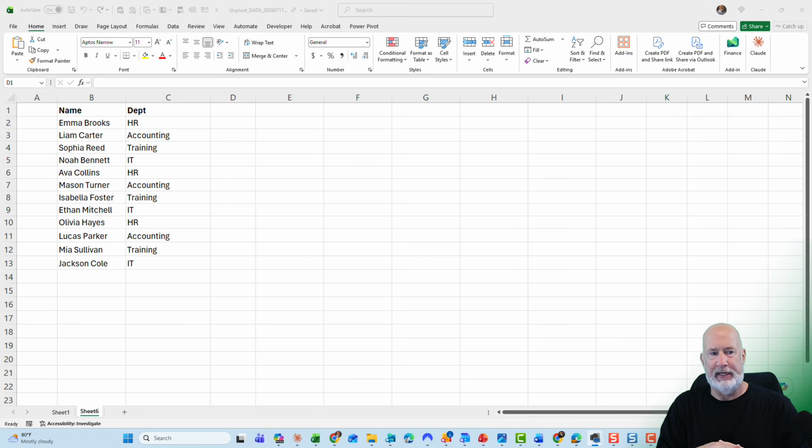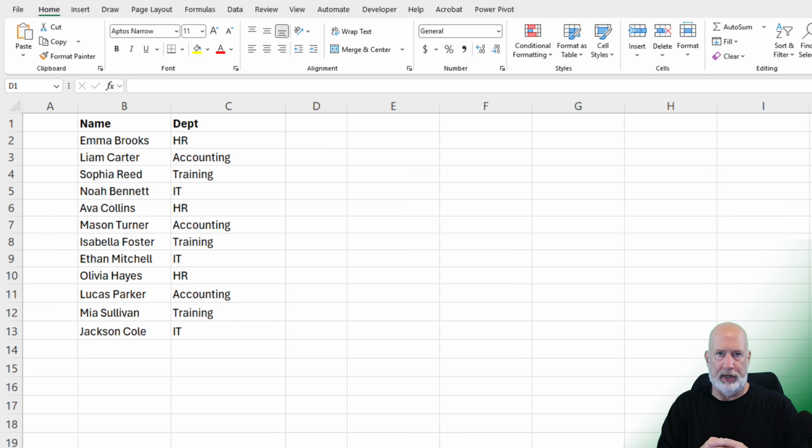Over in column B and C, I have a list of names and departments. And what I want to do is, starting in cell E1, put in a department. Let's just say it's HR. And then below it in E2 down, put all the names that go with HR in that column. Then over to column F, do accounting.